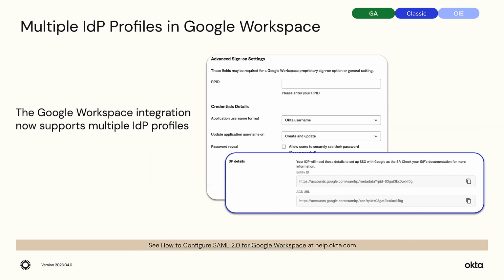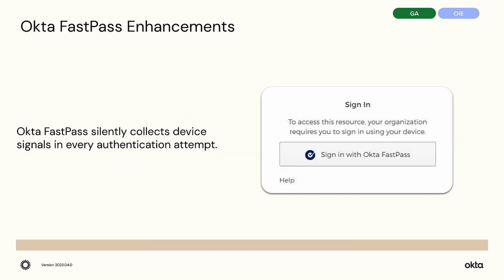Multiple IDP profiles in Google Workspace. The Google Workspace integration now supports multiple IDP profiles. Okta FastPass enhancements. Okta FastPass silently collects device signals in every authentication attempt.